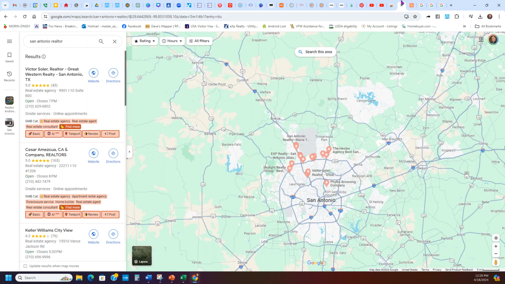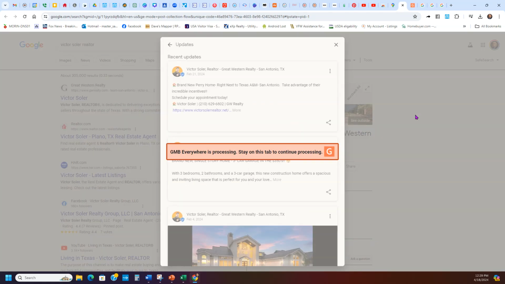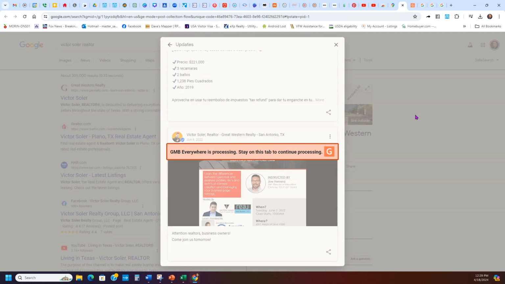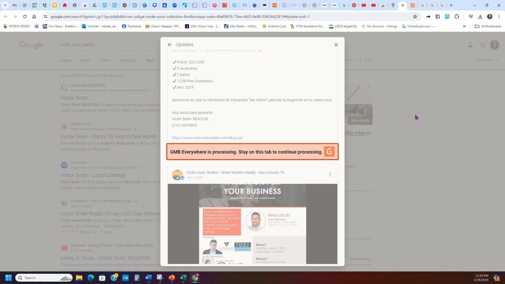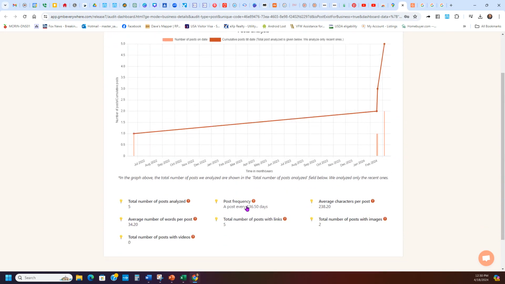So when you want to open it up, you want to check the posts. When you click the posts, this is Victor. He's a good friend of mine. It goes through your posts and sees what's happening, where it's going, and this is awesome because it shows you what kind of posts are being done. As you can see, Victor is posting all the time. It says total number of posts, post frequency.